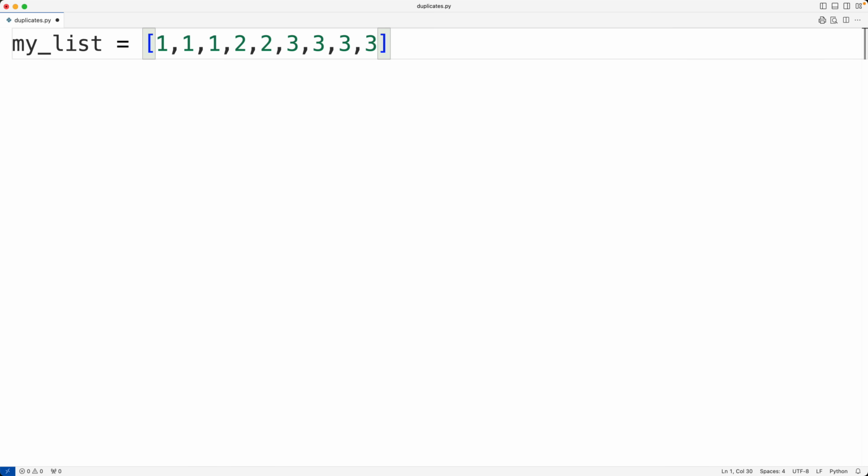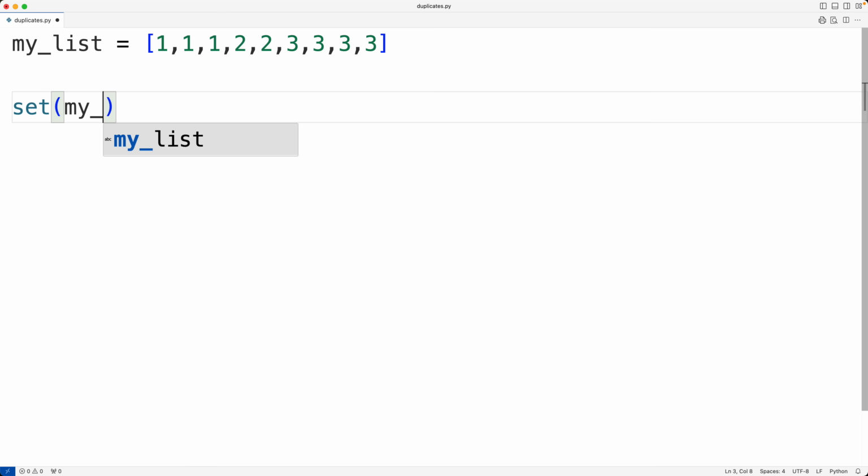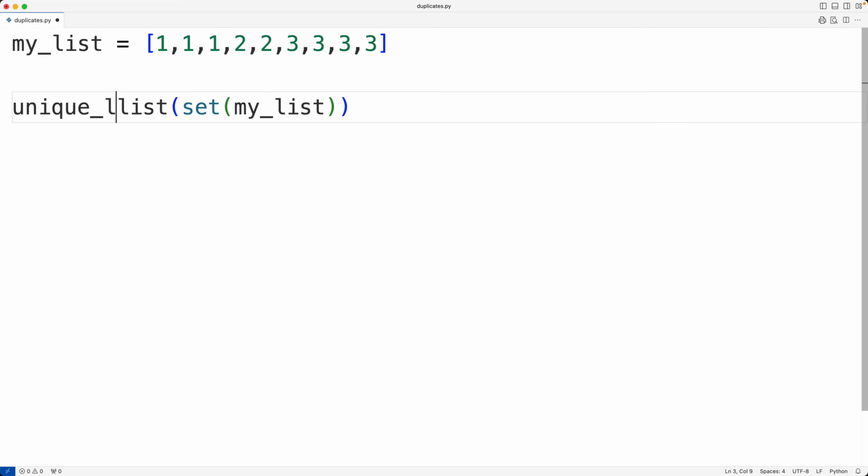A set is another type of data structure in Python which is not allowed to have duplicate items. And simply by converting this list to a set by using the set function here, those duplicate items are going to be removed when the set is created. We could then convert that set back to a list. So here we'll use list to convert the set back to a list. And we'll have here our unique list.